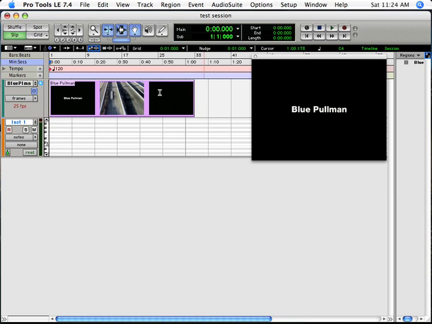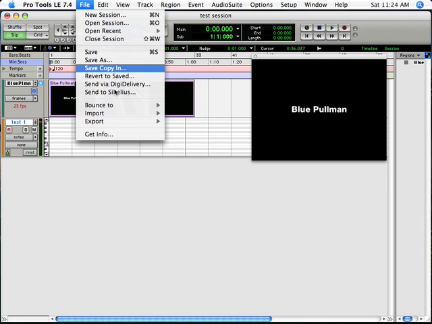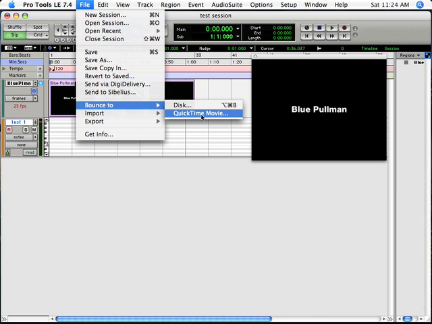And when you're done, you can go to the File menu and choose Bounce to QuickTime Movie, and that will render everything you've done, the movie, the MIDI, and the audio, all as one QuickTime movie that, of course, you can share with anybody around the world. So that's how you create stories and movies with Pro Tools.